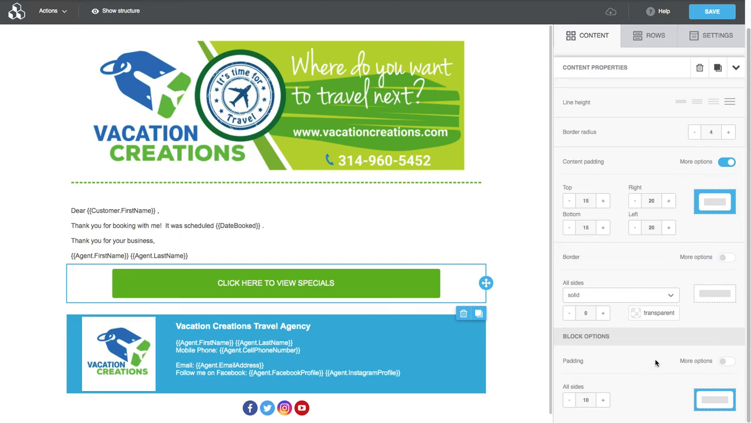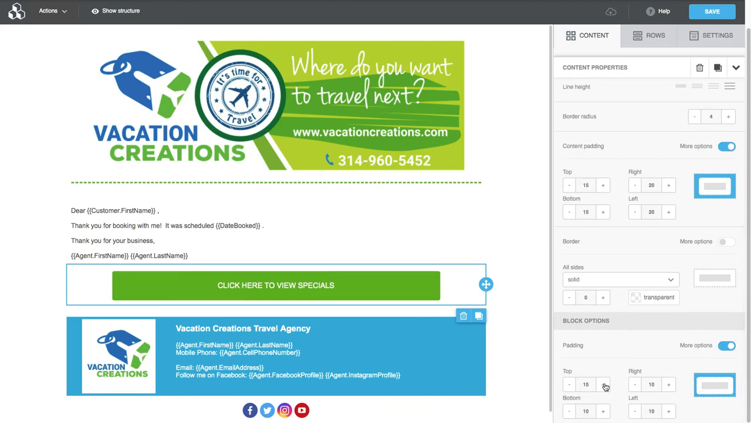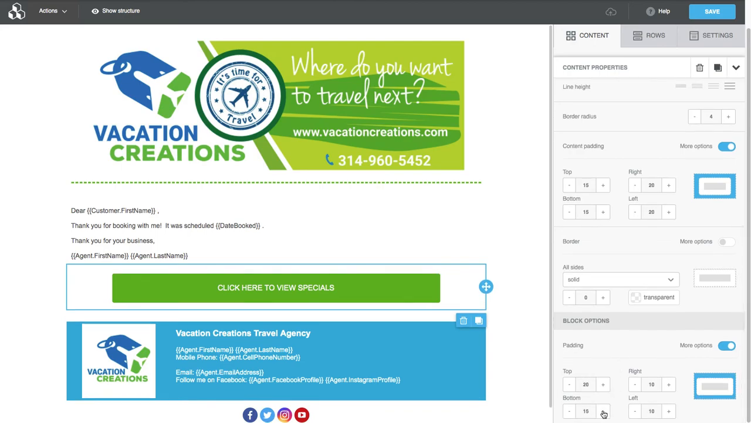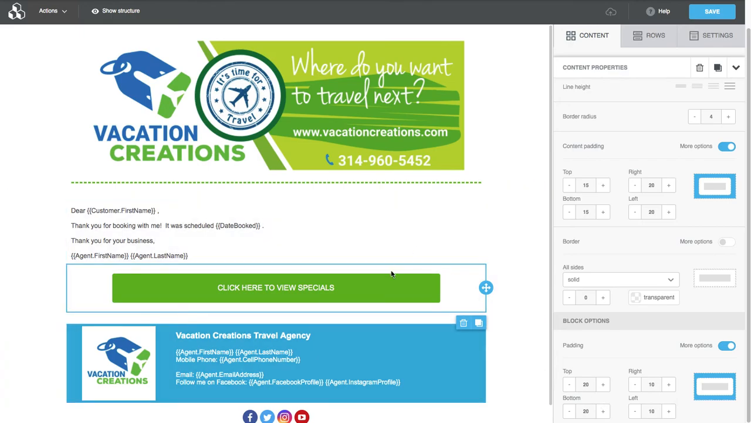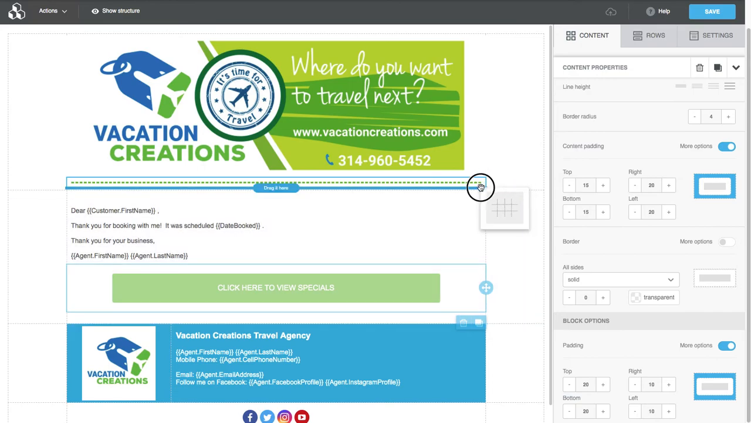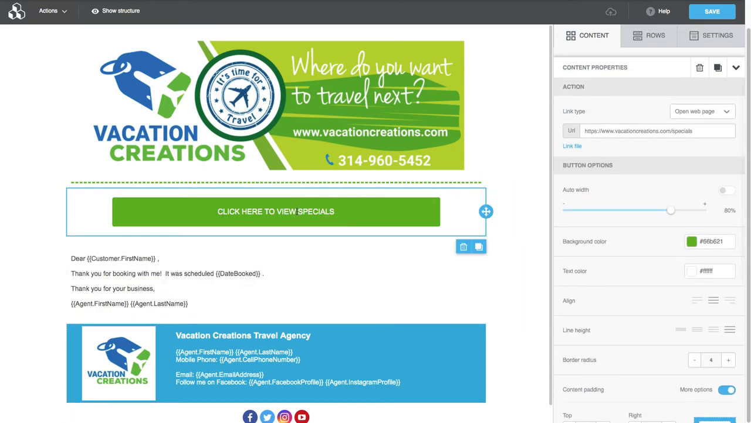Maybe I need a little more space, so I can go to this padding. I could add additional space from the text to the other image. If I decided, gosh, I really want this to be at the top of my, before they even start reading it, great. Right here, click, drag, drop. And now your button can be at the top, and then they can read the text.